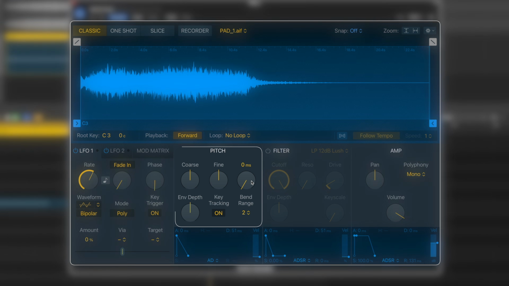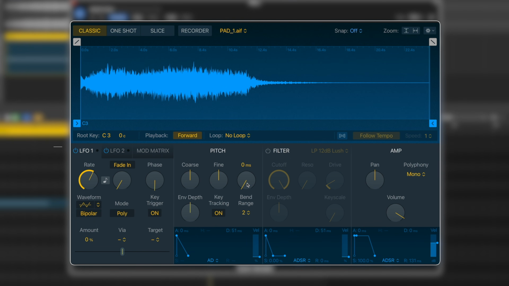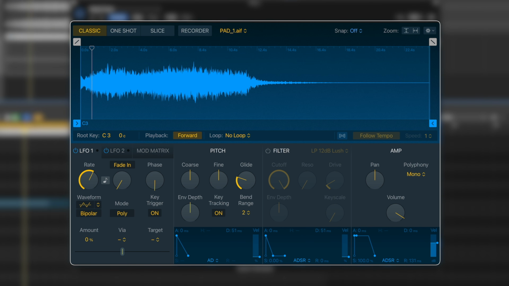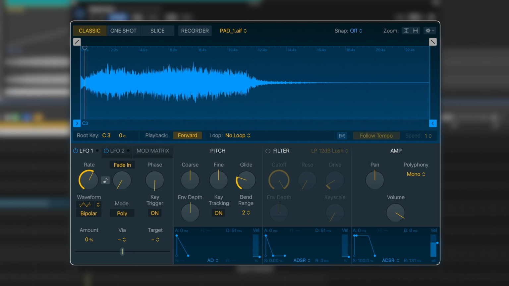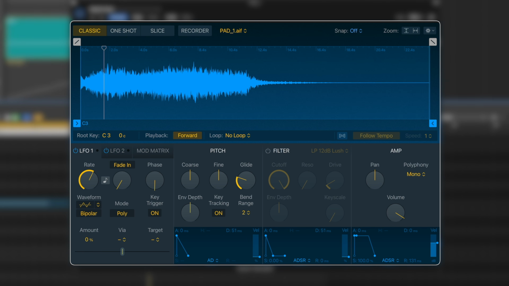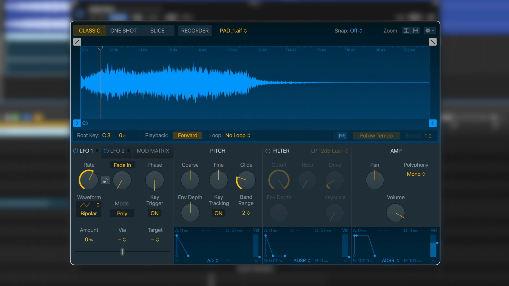The second is glide here over in pitch, and this is the amount of time it will take for one note to go to the other. Instead of happening immediately at 0 milliseconds, we can give it a bit of glide and we get this effect.